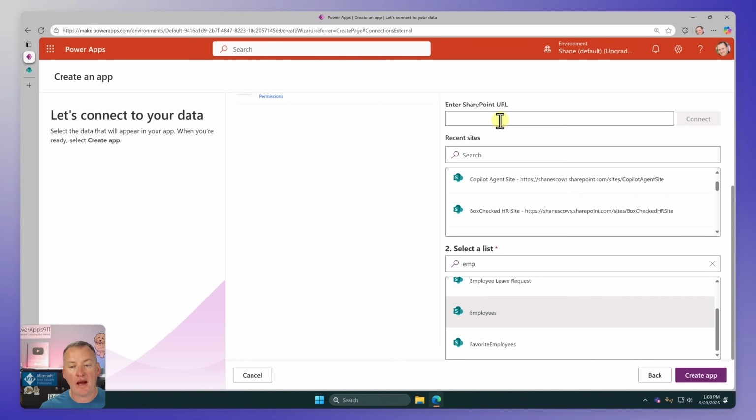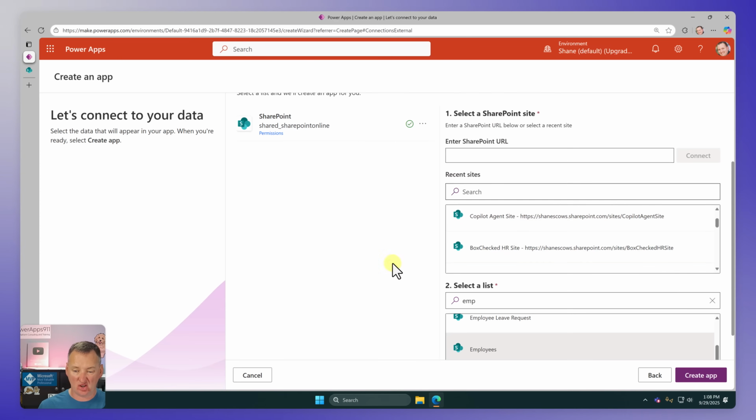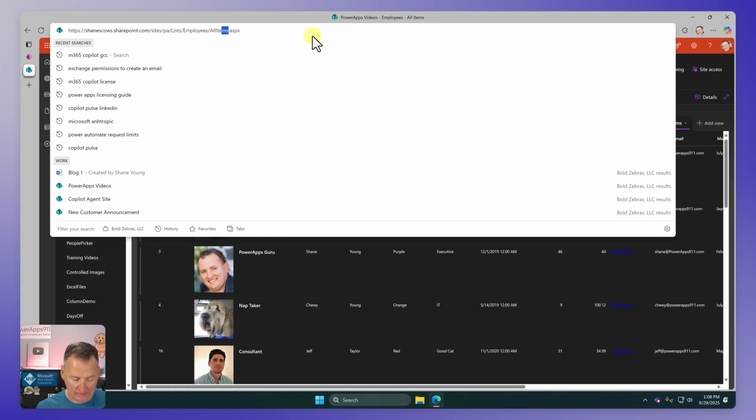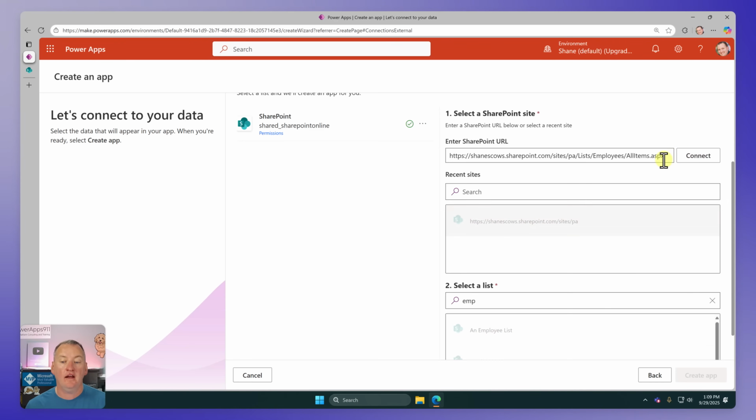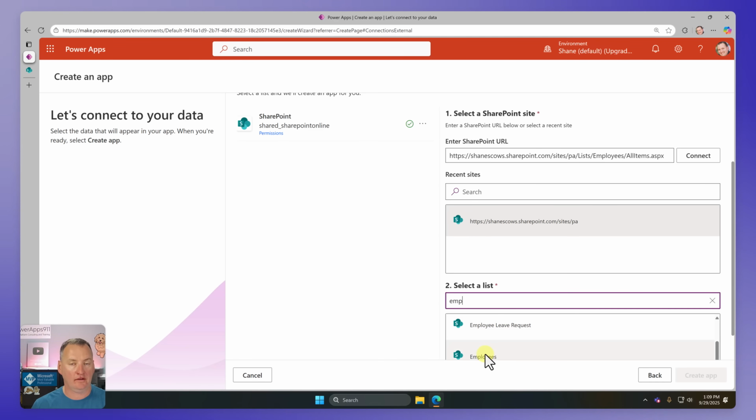But before we say create app, I also want you to note that if you're not really sure and can't find what you're looking for, we could have gone over here, grabbed this whole URL with Control A, Control C, and then pasted that into this and said connect. This will filter it down to just that site. That will help you find the site, but you still have to find your list again, so it doesn't take you straight there, but it gets you halfway there. All right, either way, let's hit create app in the bottom right corner.